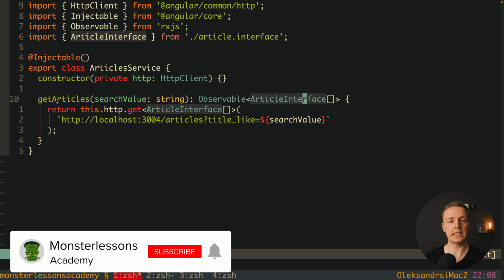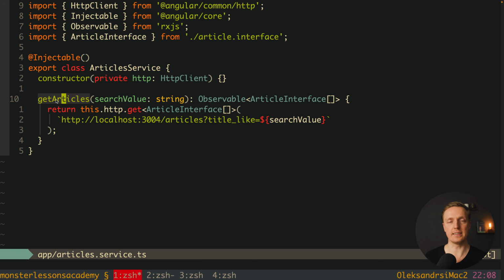And additionally to that, it is created that we're getting search value inside our getArticles. In this case, we know, okay, we're not just getting articles, we also can filter them. This is exactly what our search bar will do. This is why here inside our API request, we're providing a query parameter title like search value.